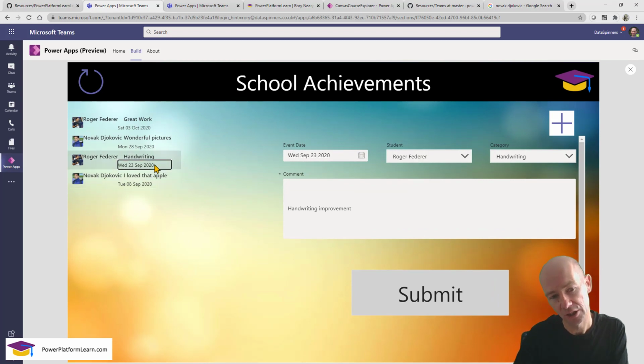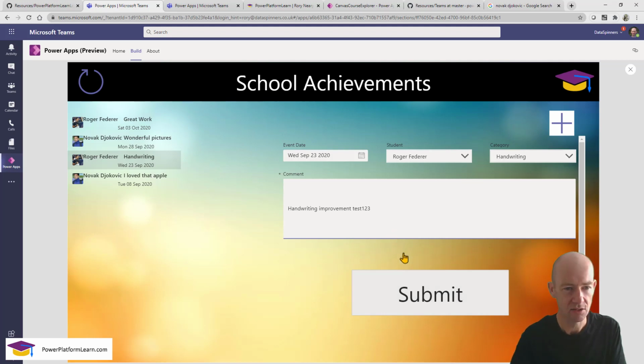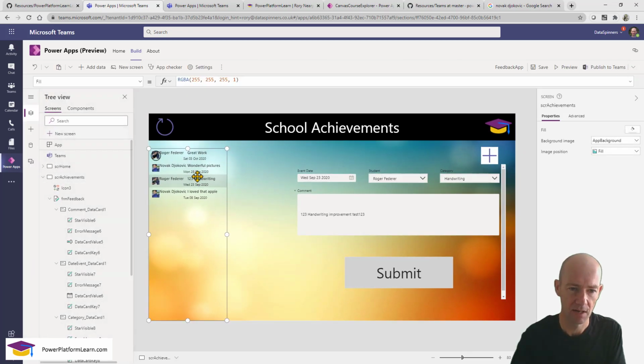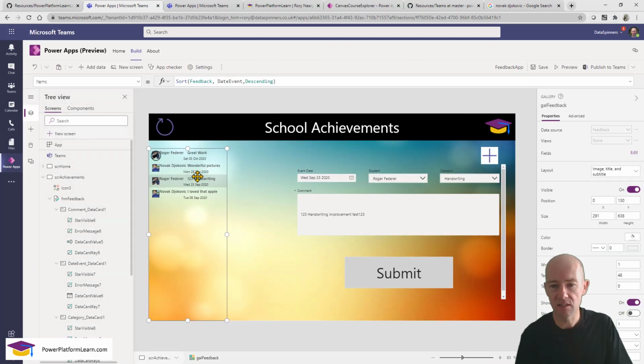In fact, not only can I change things, now we need to be a bit careful with this, but I'll just go onto here and do test 1, 2, 3, and let's just do handwriting improvement. In fact, you can't see all of the text, which is a problem. 1, 2, 3. I'm going to click submit on that. It did actually change it. I wasn't sure if it was going to do that for me. And so we can start to see that there are different options here.